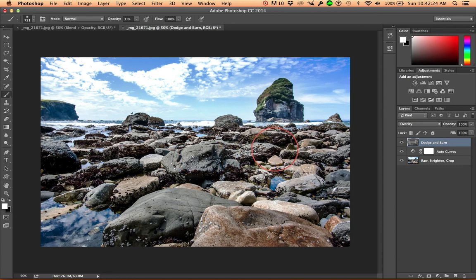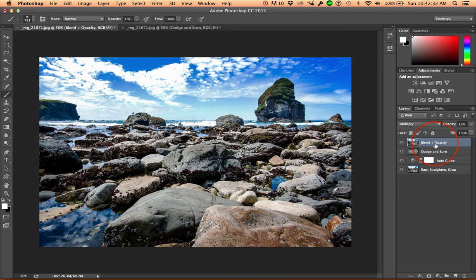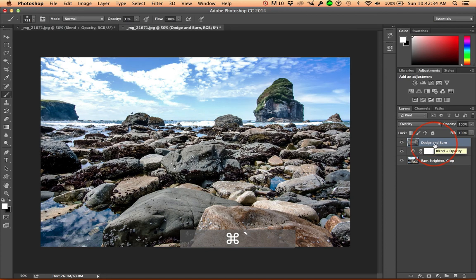We're vastly improving that original image, though, if you remember how washed out it was. And you can see we've got this blend and opacity. I'm going to come back and we'll add that layer next.